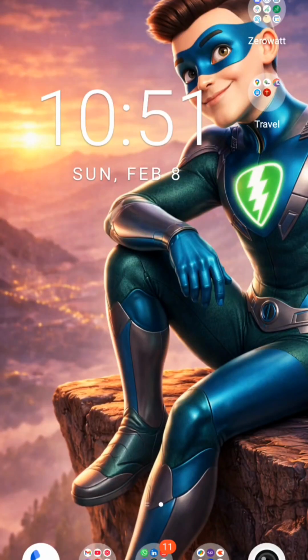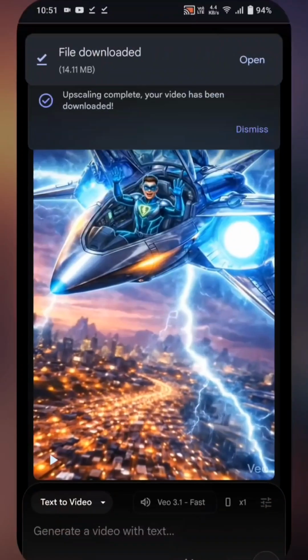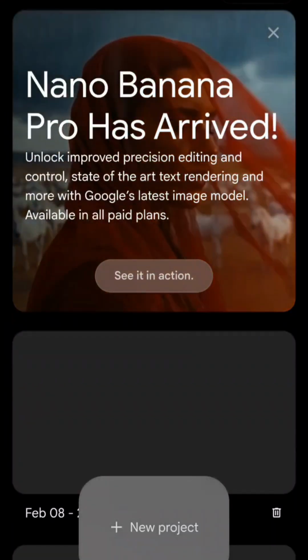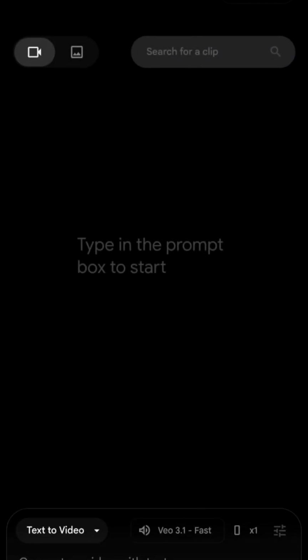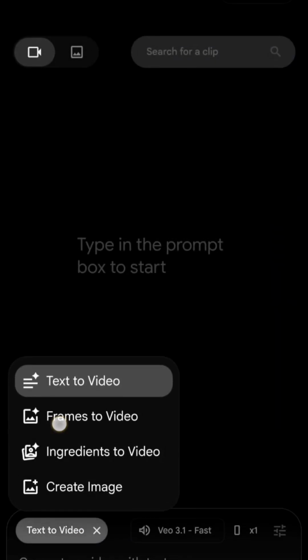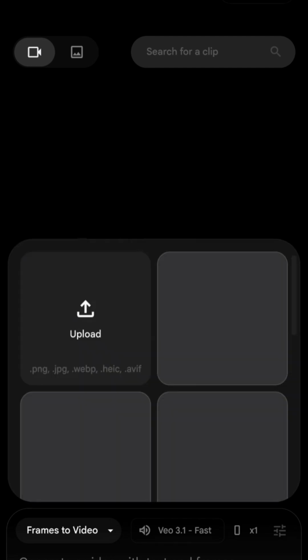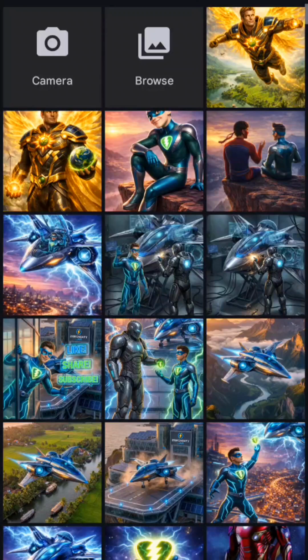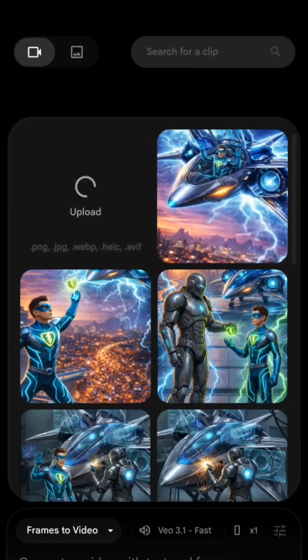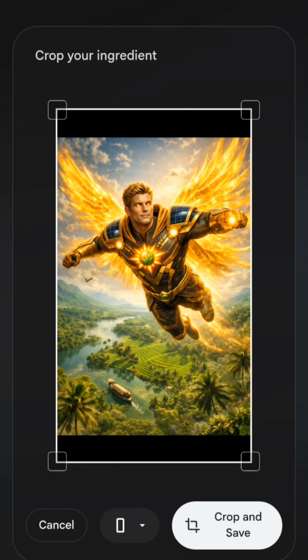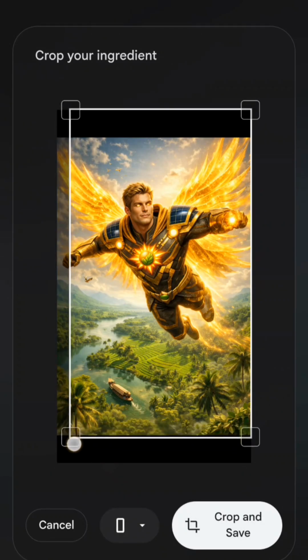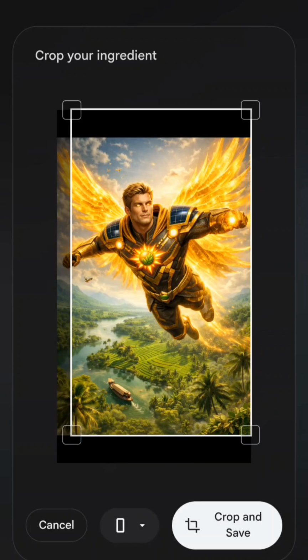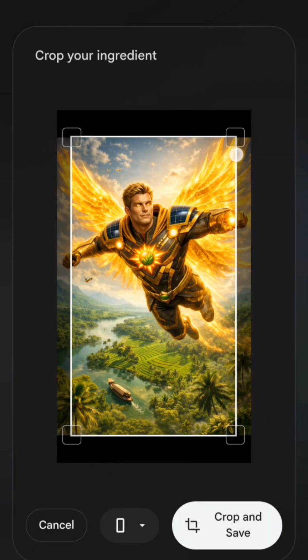Now, switch gears. We are going to Google's AI Test Kitchen. We are using a tool called Flow AI. Select Frames to Video. This is the secret weapon. It doesn't just animate, it connects the dots. Watch this move. Frame 1, I upload the flying image. This is where our scene starts.